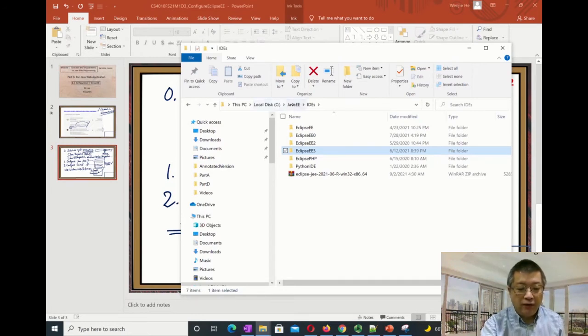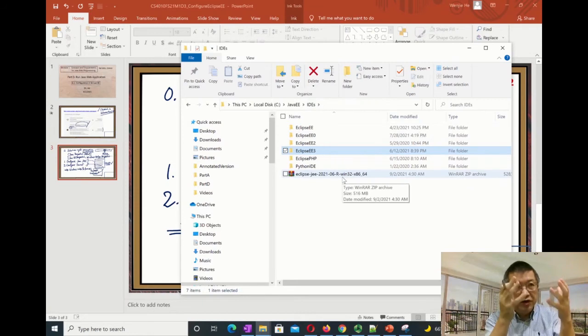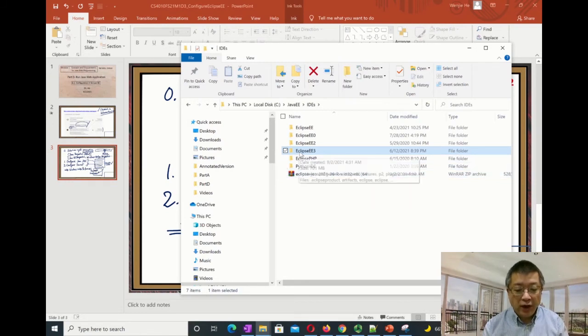In my C drive, in Java EE IDEs, inside this folder, the original default folder name is lowercase Eclipse. Because I have so many versions here, I change it to a name I can identify easily. So I change it to my newest version, Eclipse EE3. All right, so you have that folder.